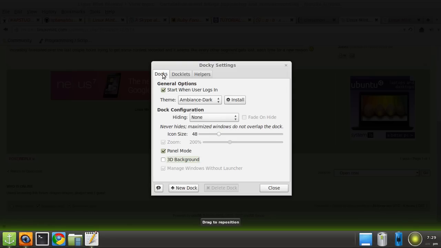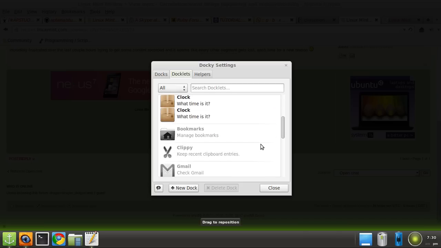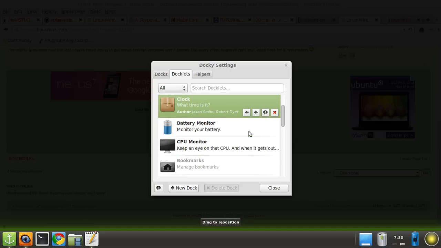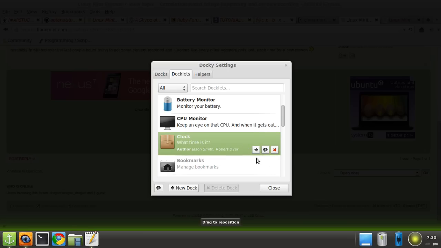So that's that about that setting. You can click over here. Starts when the user logs in. You want that checked. Now you have to add a couple docklets. Here's the important ones. You need a clock, and you can move it side to side if you want. Those should be up and down arrows.